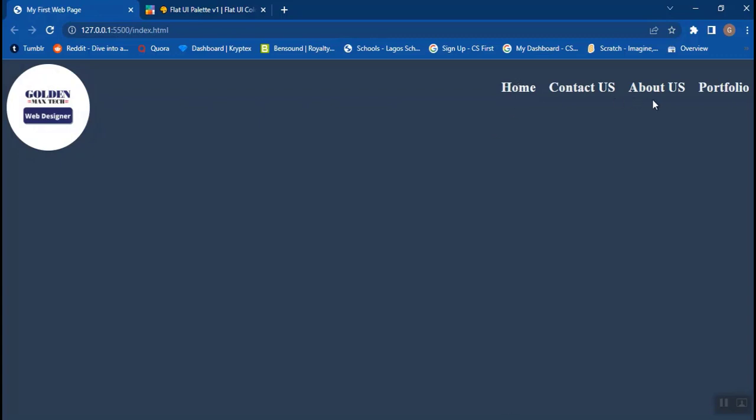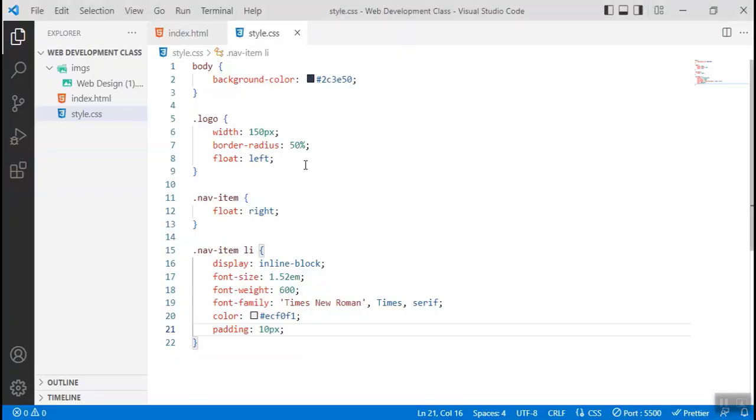Okay, it's good like this. I think that's fine. And then we can also decide to reduce the size of the logo in a situation where it is maybe too big.